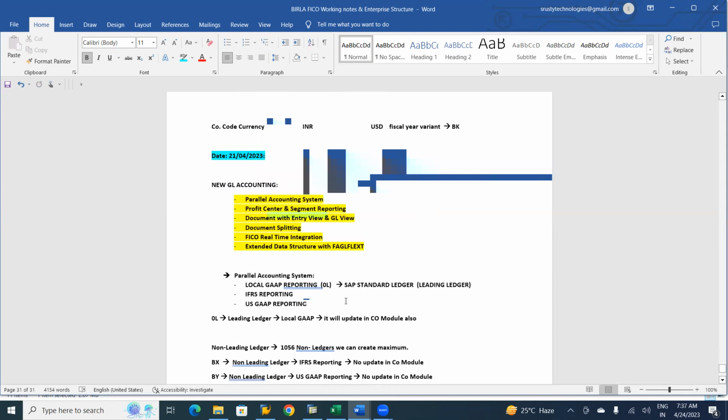And after that, what do you mean by parallel accounting? In new GL accounting, the main configuration we need to do is parallel accounting, profit center and segment reporting, document with entry view and GL view, document splitting, FICO real-time integration, extended data structure with flexible table. Okay, so we have started discussion on parallel accounting.